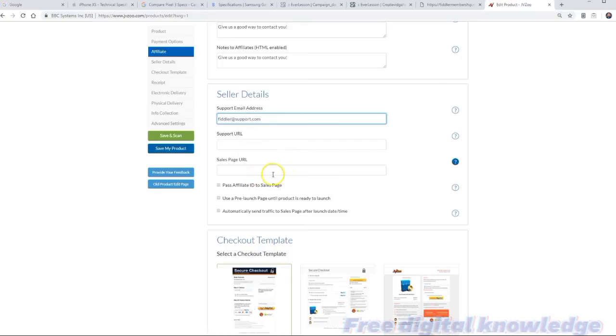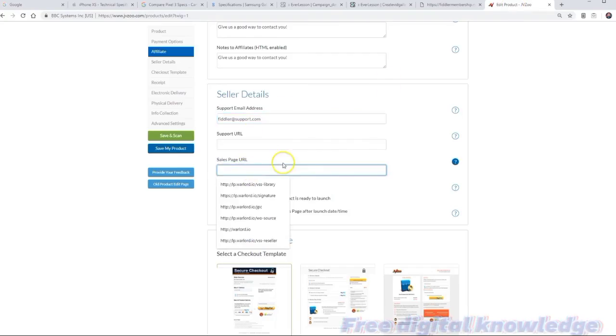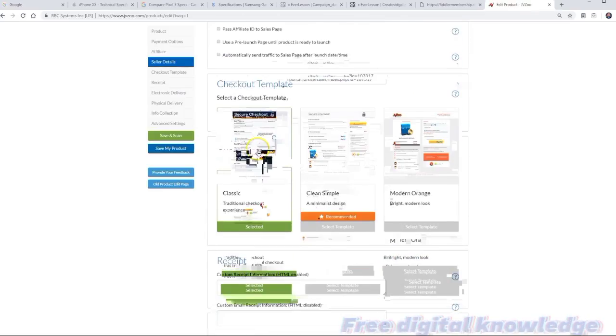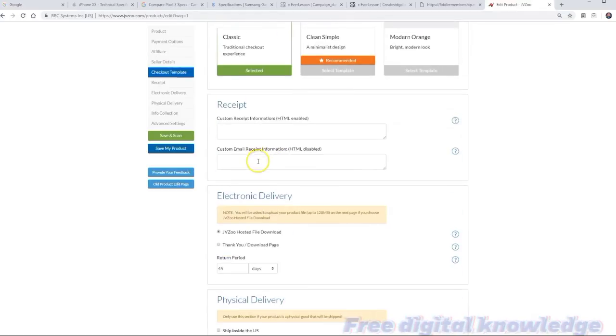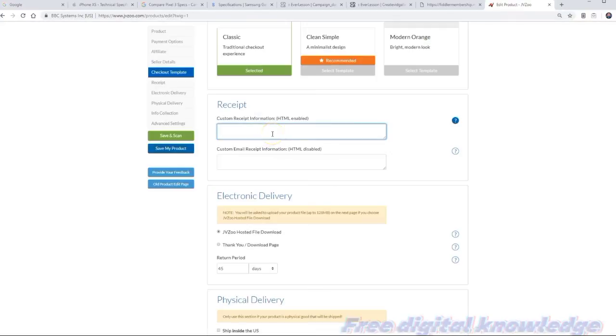Sales page URL. We have that, so we can just put that right here. And we'll go to, let's see, checkout template. We'll stick to the standard one, classic, if you will. Receipt custom information. Let's go ahead and say, please check your email for login details. That's just a little message that's added to the receipt.